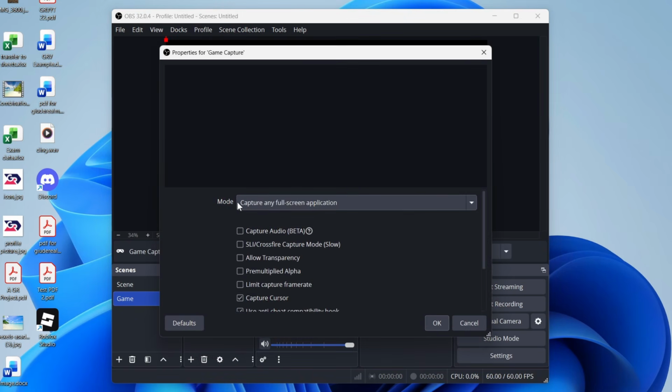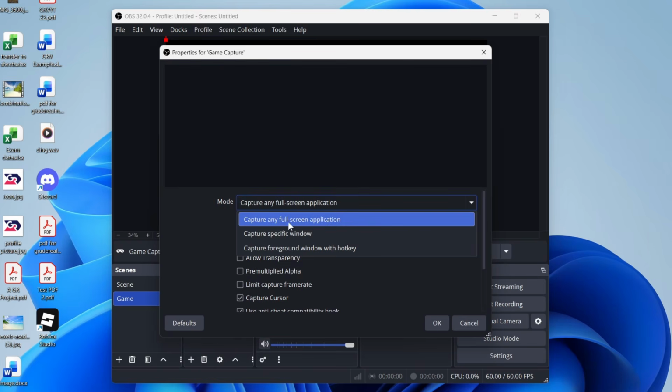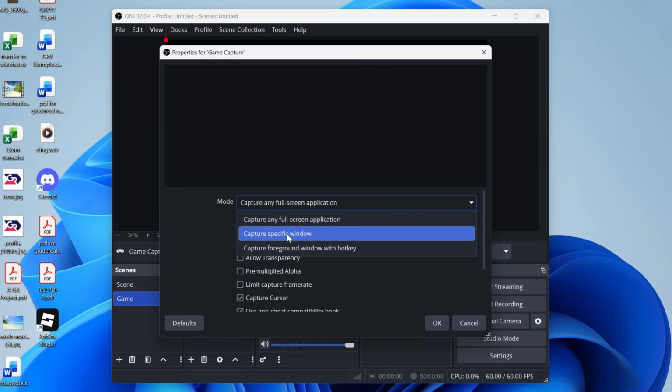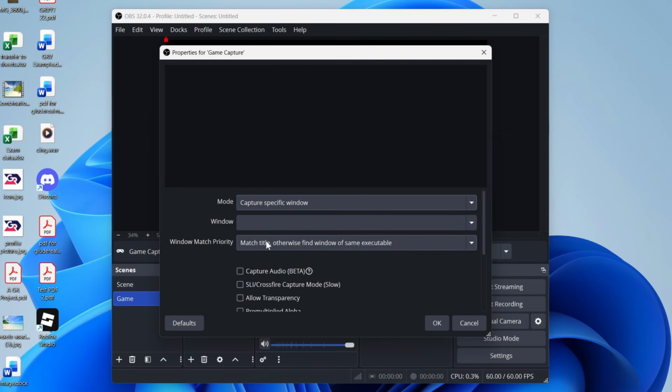Now we can come into mode, and you can choose whether you want to capture any full screen application, a specific window, or capture the foreground window, the hotkey. I usually use one of these top two. So let's start off by using the capture specific window, as that does require an extra step. You can click on it.